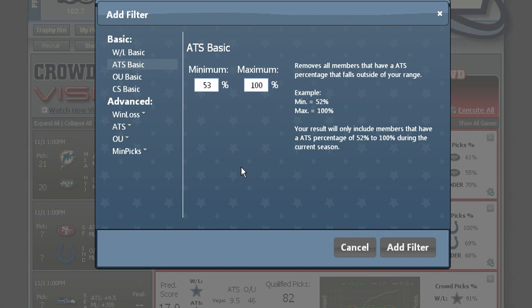Once the filter criteria box is opened, you have your choice of several different basic and advanced filters. The main difference between the two is basic will apply your parameters to the current season, where advanced allows you to select the dates of your choosing. Let's start off with an ATS basic filter. We'll enter 53% as the minimum and 100 as the maximum.